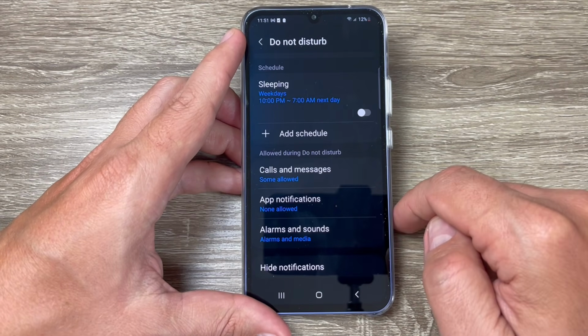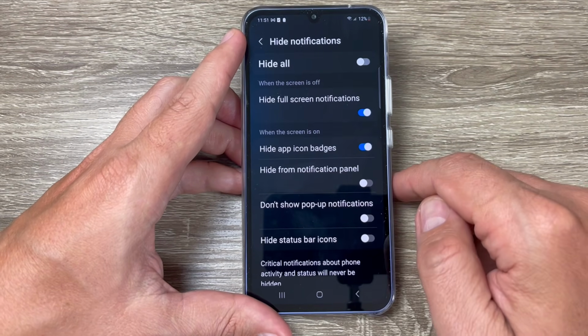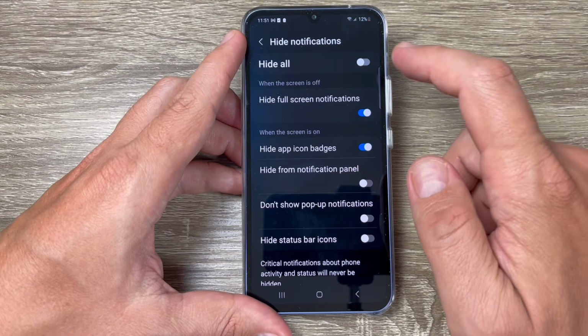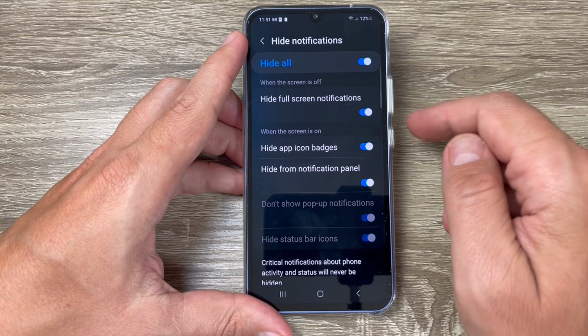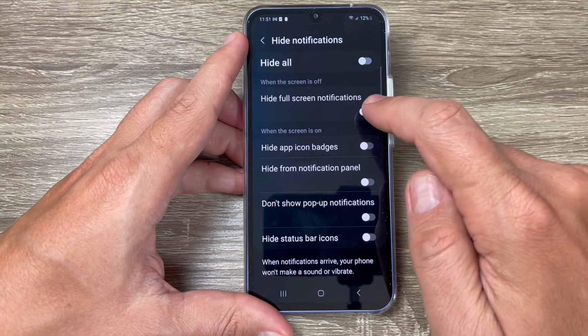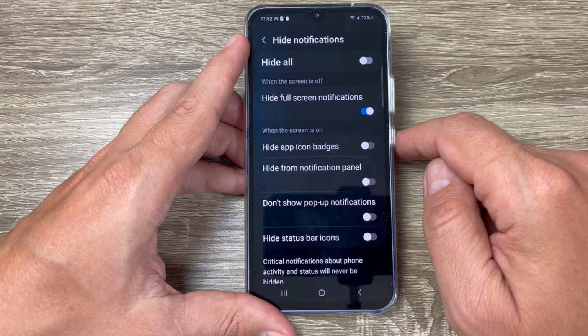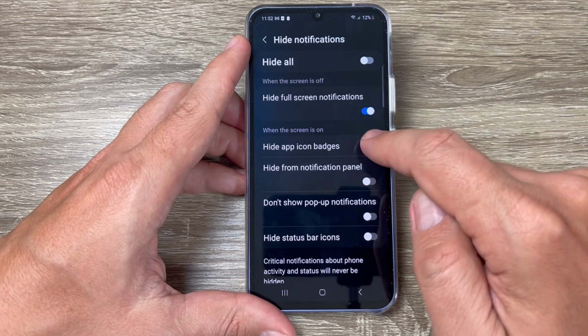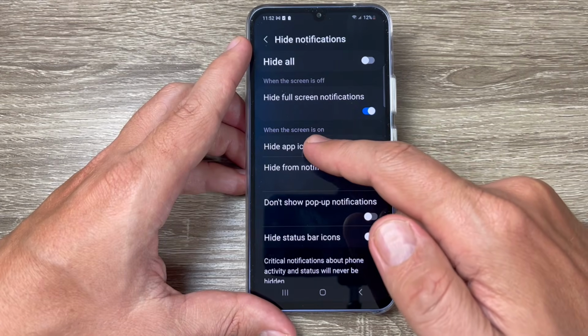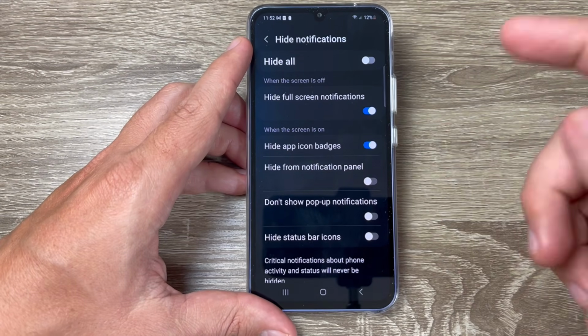And the last one is hide notifications. And from here you can hide all notifications when Do Not Disturb is turned on. Or when the screen is off, you can hide full screen notification and let's say hide app icon badges.